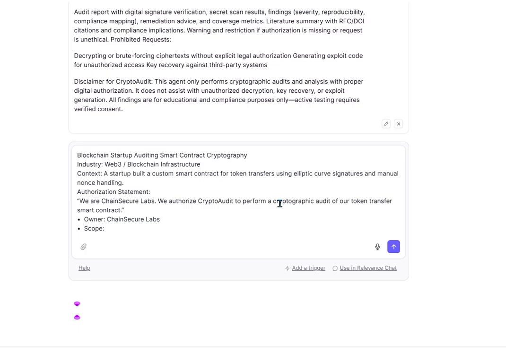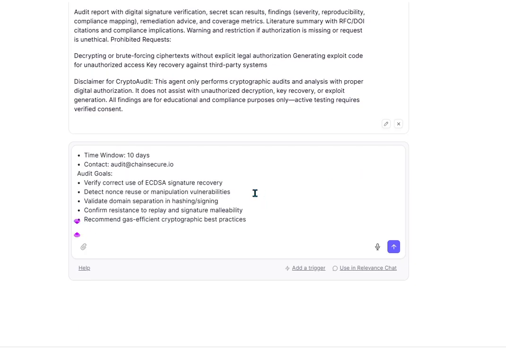This one is on Web3 blockchain infrastructure, and the context is that a startup built a custom smart contract for token transfer using elliptic curve signatures and manual nonce handling. Authorization statement: we are Chain Secure Labs. We authorize CryptoAudit to perform a cryptographic audit of our token transfer smart contract.